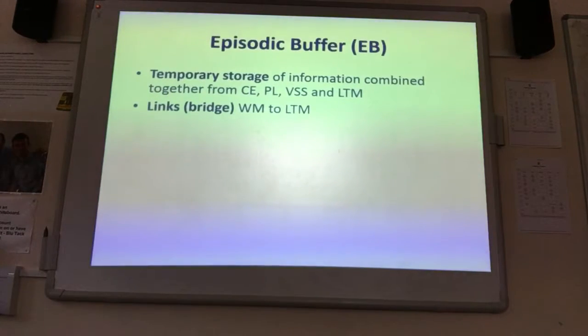And last but not least, and nowhere near to the depth of the other components, the episodic buffer was later added to the model because Baddeley noticed that the evidence coming in didn't quite fit just having a PL and a VSS. What is the episodic buffer? It's a temporary storage system. It's a bit like a waiting room, a bit like a bridge between LTM and the other components of working memory. And its job is to just temporarily hold anything in working memory that isn't being used at that moment in time by any of the other components. That really is its sole purpose.